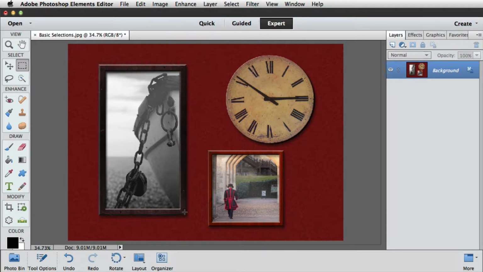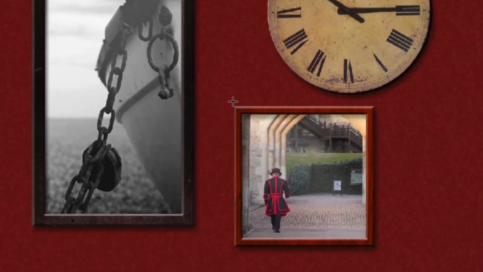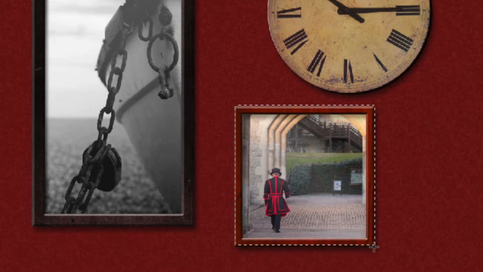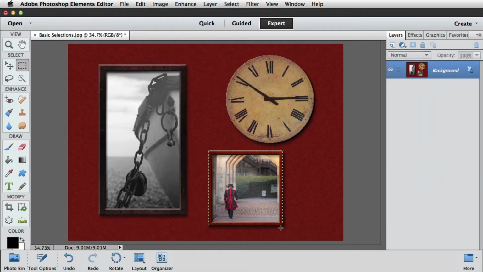removes the selection. Next, we'll select this square frame. Again, we'll position the cursor in the top left corner, but instead of just dragging down, we'll hold down the Shift key, which conforms it to a perfect square, which makes it really easy to select the frame. And there we go. Let's deselect and move on to the clock.